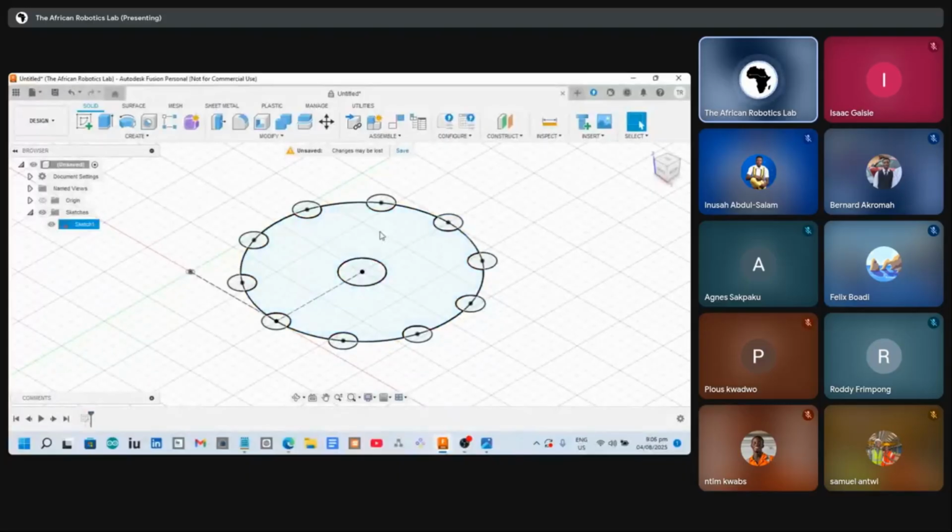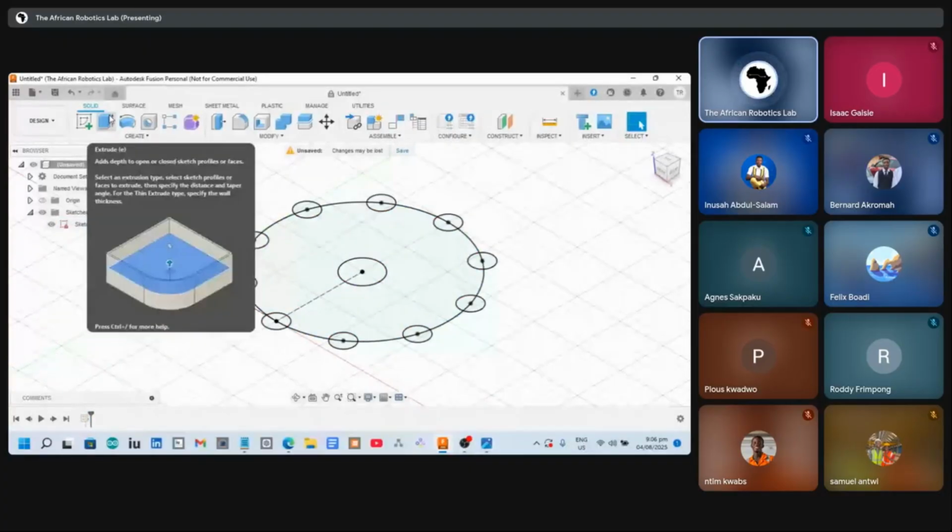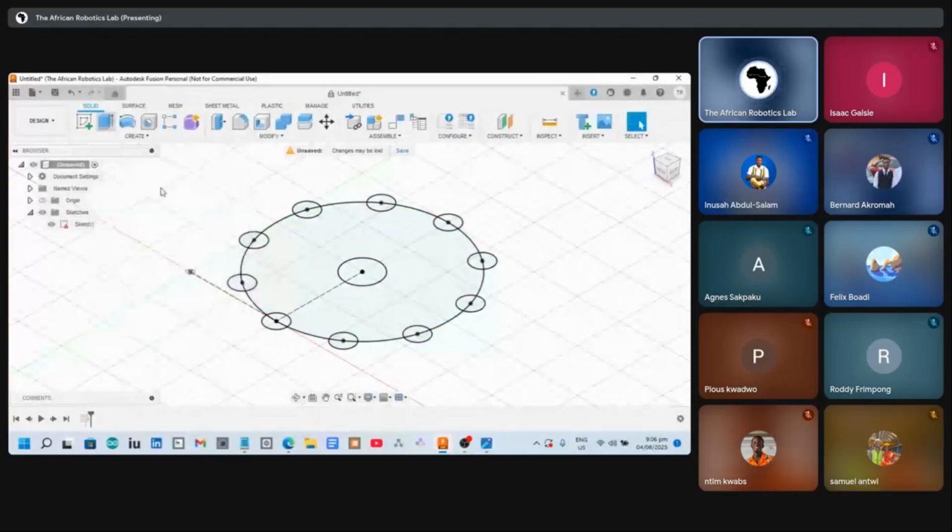So you can just click on the plane here, right? You have selected it, and then you go to the extrude tool and press on it. Or you can just not select anything, and then you click on the extrude tool first, and then it's going to give you the option to select which plane you want to extrude, right?